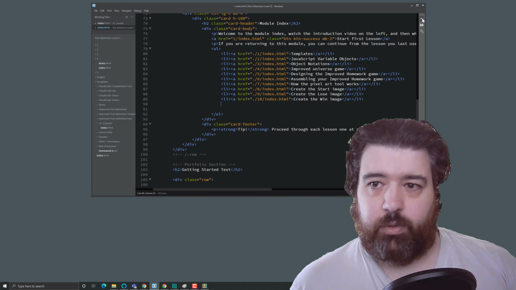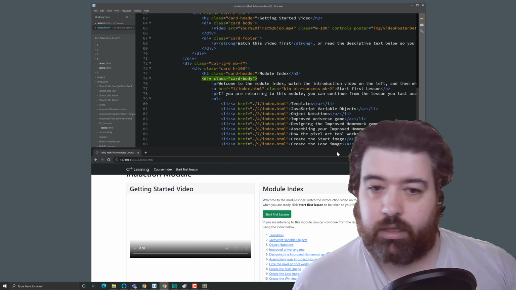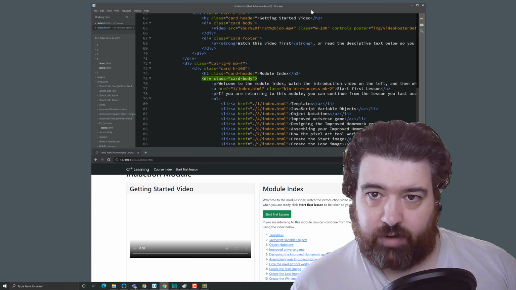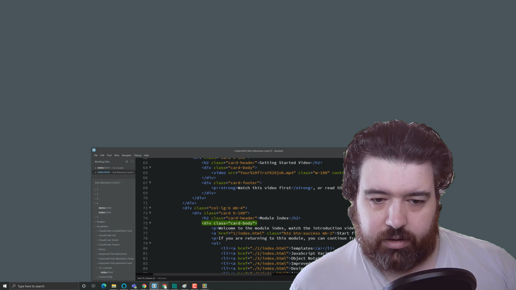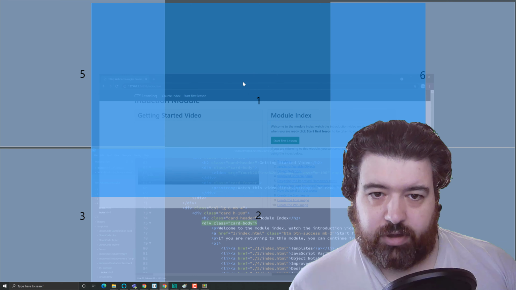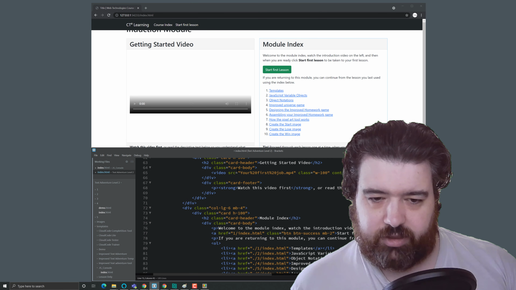So now I can quickly and easily swap between these. I could also decide I want it the other way round, so I'd have the code editor on the bottom, and then I would have the preview window on top. So now as I'm changing code, I can see a preview.